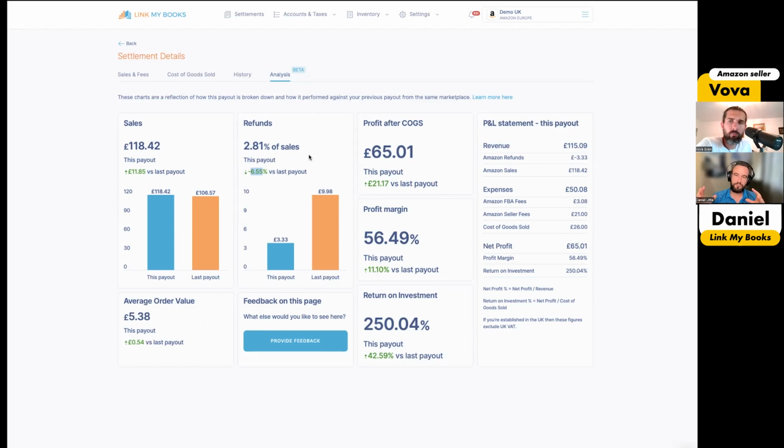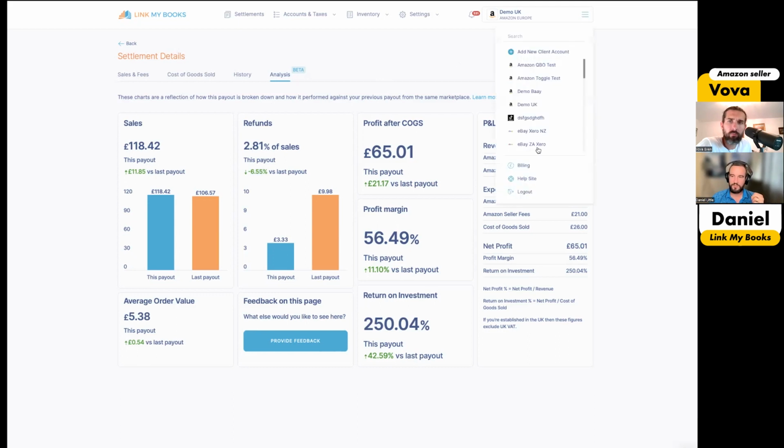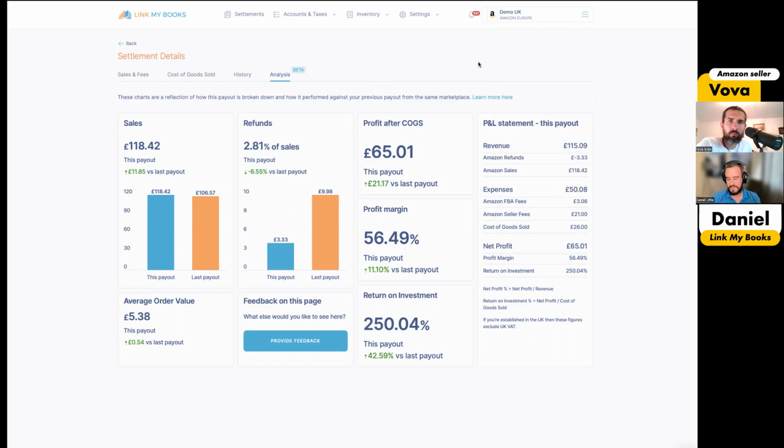You can then bring in all the data from all of your channels. So this, we're looking at our Amazon account, but you can have all different channels connected to this. So you can have Amazon, Shopify, eBay, Etsy, TikTok Shop, Walmart. As I said, Square is coming, WooCommerce is coming. So there's various different channels you can connect.